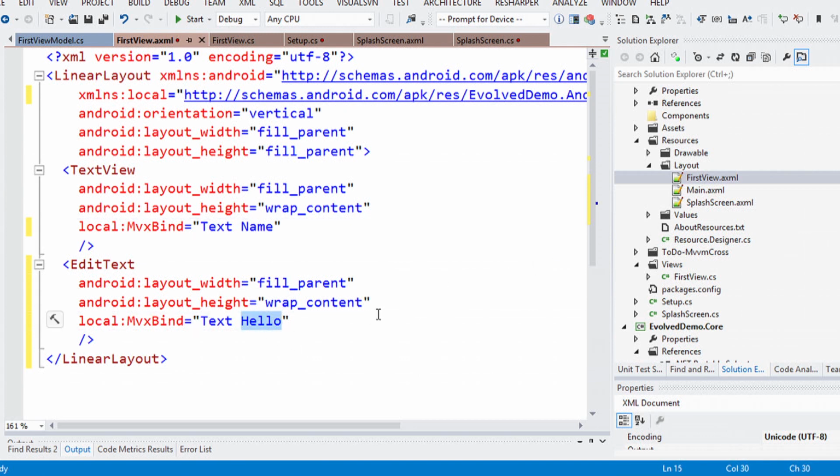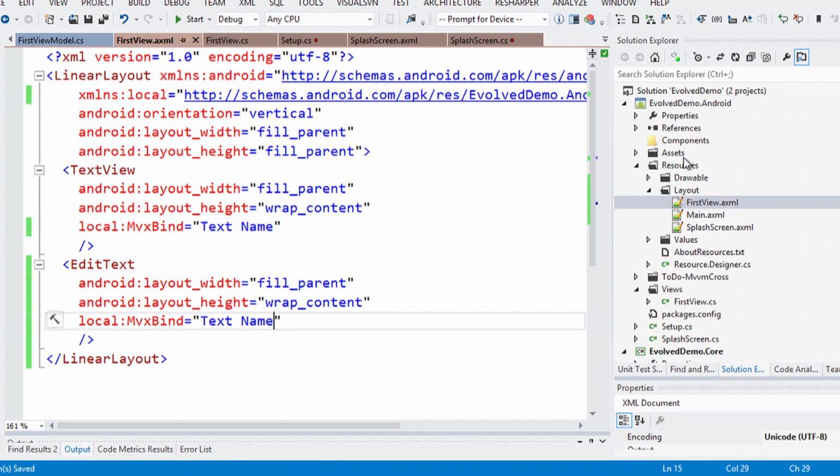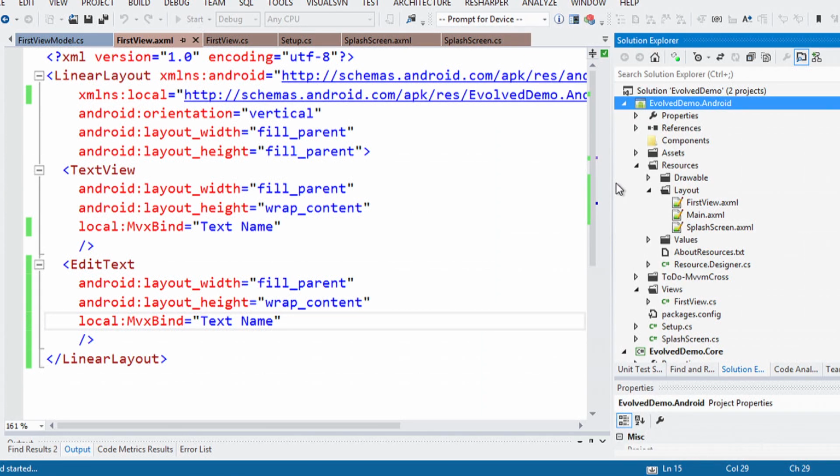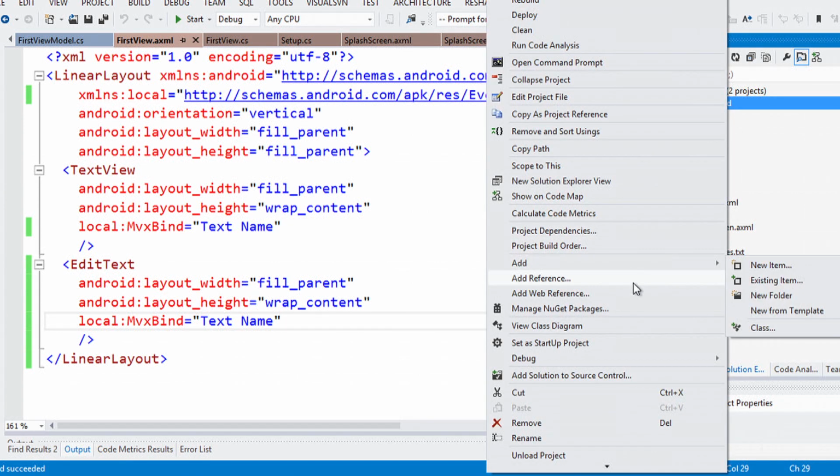Yeah. So now we've done that, we should actually be able to build this project. And unless I've forgotten a step, which I don't think I have, or I missed a namespace, hopefully that builds. Let's find out what I missed. Build succeeded. So let's now try and run this on an emulator.